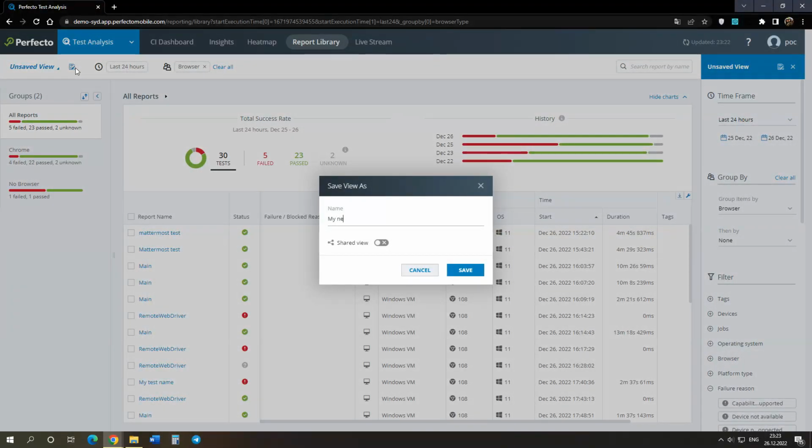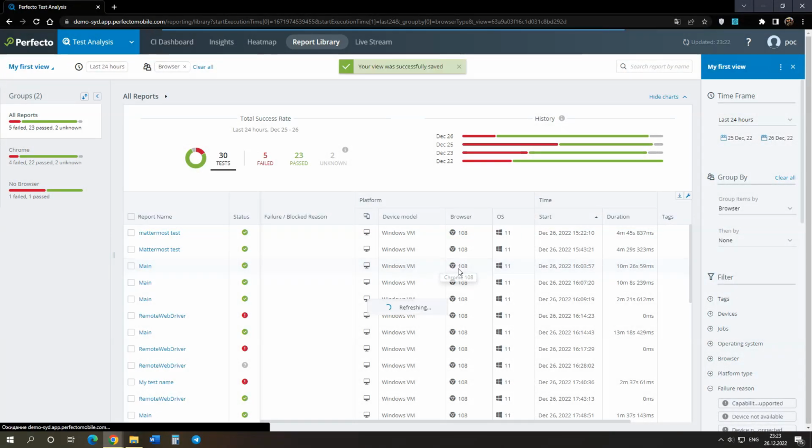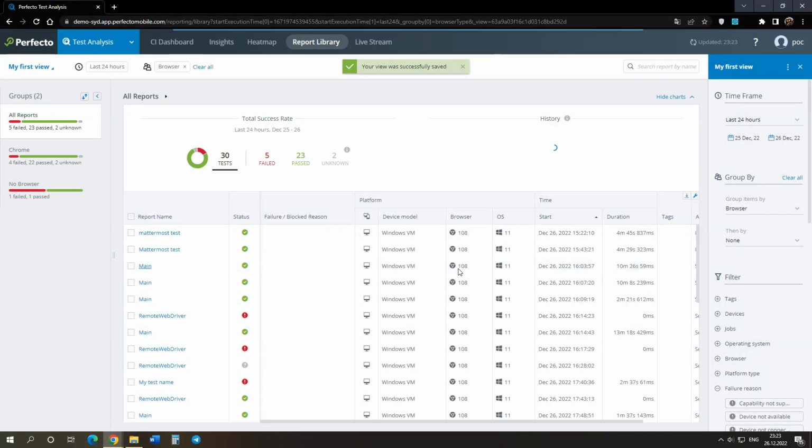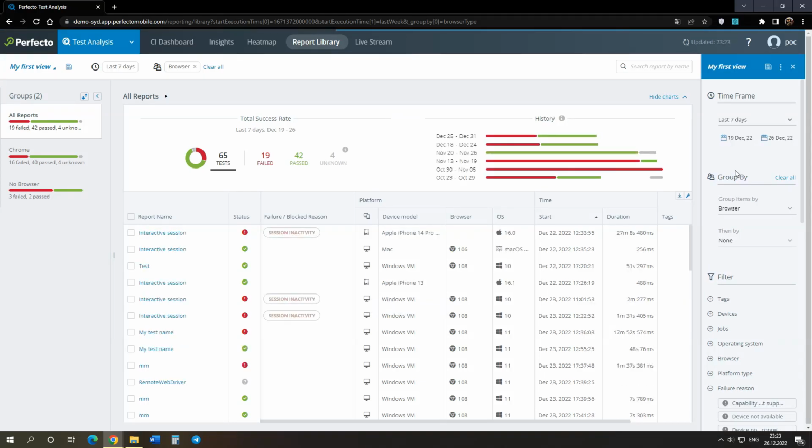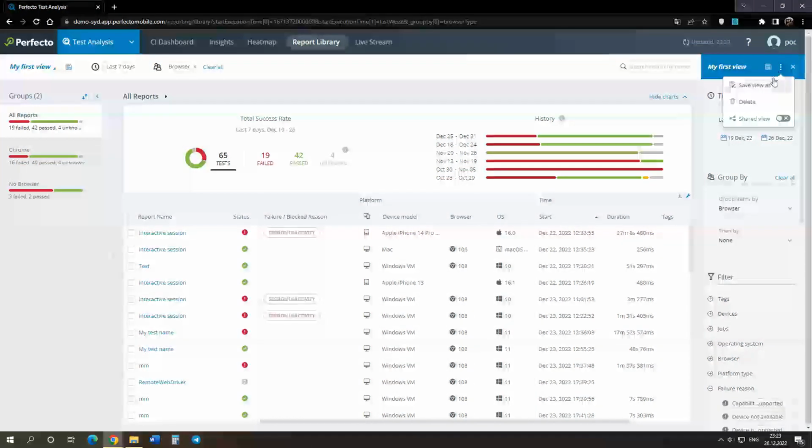Let's enter a name. Now let's display the test runs in the last 7 days. We can click the Save button, which will override the current view, or save with a new name. To do this, select the Save View As button from the drop-down menu.